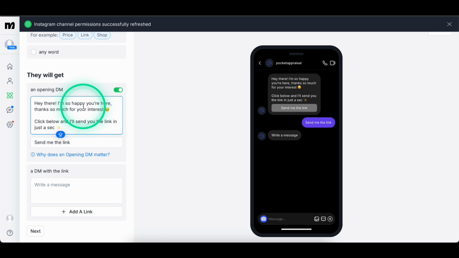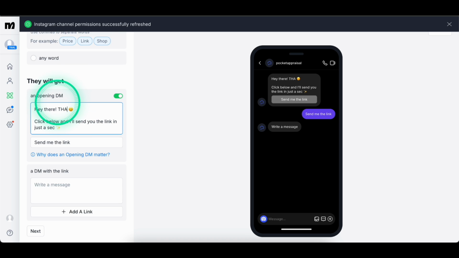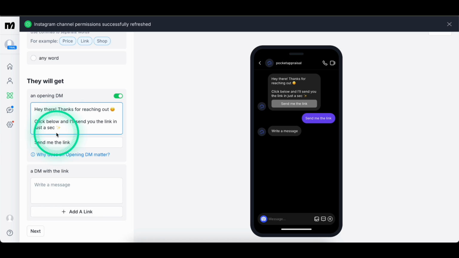So let's change this though to, "Hey there, thanks for reaching out." You want to make it sound human. Because people's bullshit radars are so high to this type of thing these days, the more human and the more social you make it, the better the outcome will be. You can see here there's a bit of a delay, so I'll send it to you in just a sec. So it's, "Hey there, thanks for reaching out, smiley face. Click below and I'll send you the link in just a sec." Make them take an action, make them do something. It also shows the quality of the prospect.